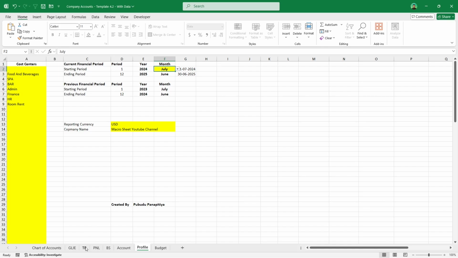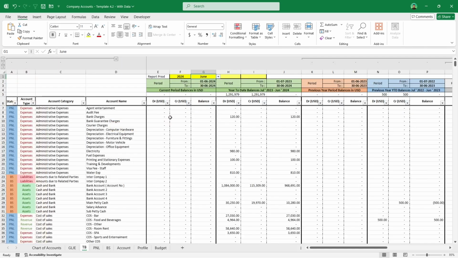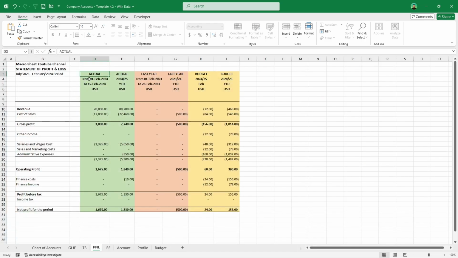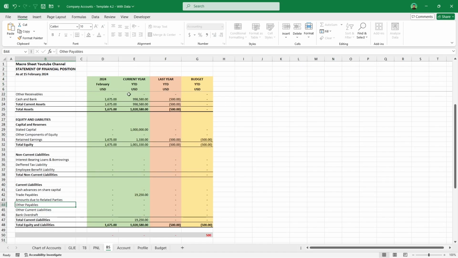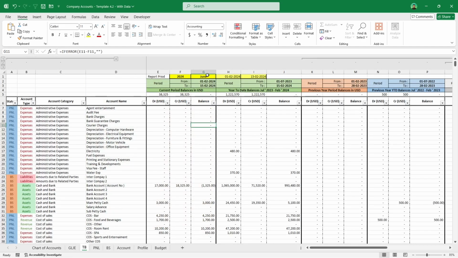The next new update is that you can now run the trial balance for a specific date period. The only thing you have to do is type the starting date in this cell and the ending date in this cell. Then all the trial balance will be captured based on the dates you have given. So all the other financial reports like P&L and balance sheet will also show the results based on the period you selected. Once you put a period in here, the monthly option will be ignored.